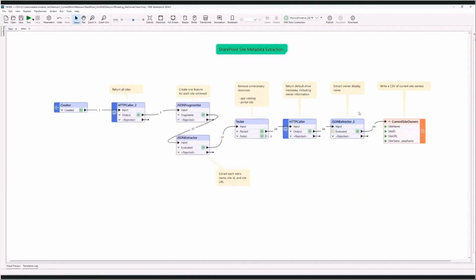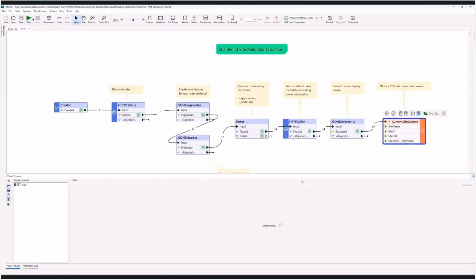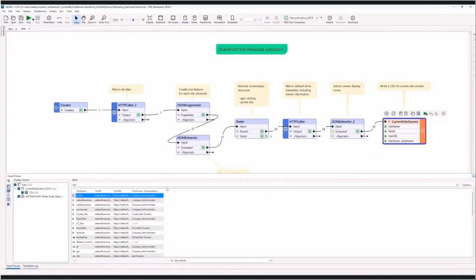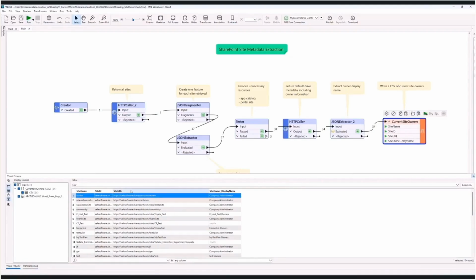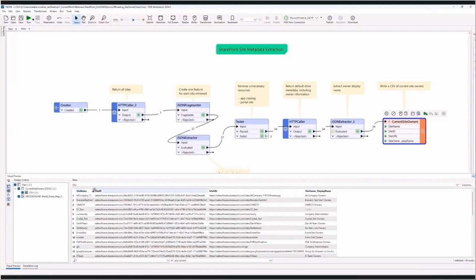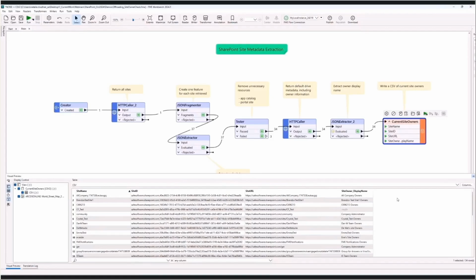And then I'm going to do some more response parsing to get the owner display name as an attribute, and then I'm going to write that owner information out to a CSV file. So I'll run this, and if we look at the written data, I have a nice CSV here which shows a few key values about each of the sites that I have access to. So I've got the site name, the site ID, the site URL, and the site owner display name.